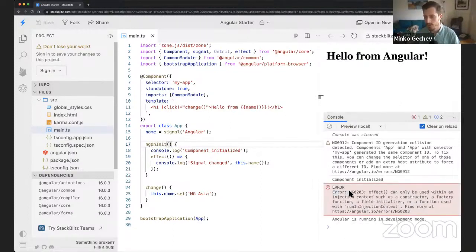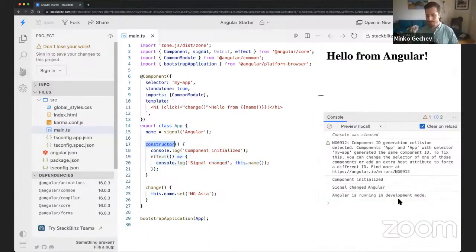It must be within the injection context, because we would like to do automatic cleanup of the effect when the component is destroyed. And we can do this if we inject the destroy ref and add a callback to the destroy ref. So that's a constraint that we currently have, which is kind of intentional by design.